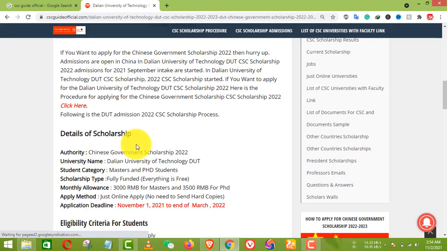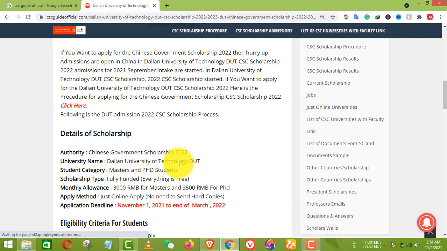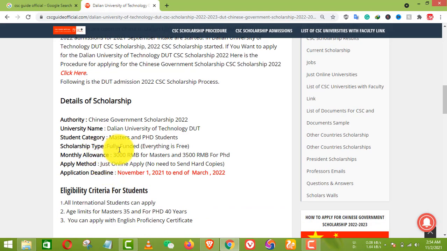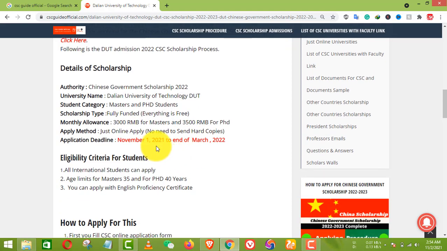Details about the scholarship: the scholarship authority is the Chinese government scholarship, the university name is Dalian University of Technology, DUT, and the student category. This scholarship is for master and PhD candidates, and the scholarship type is fully funded. Monthly allowance you can see is 3,000 RMB for masters and 3,500 RMB for PhD. Just apply online, no need to send hard copies. Admissions are started from November 1, 2022, until the end of March.